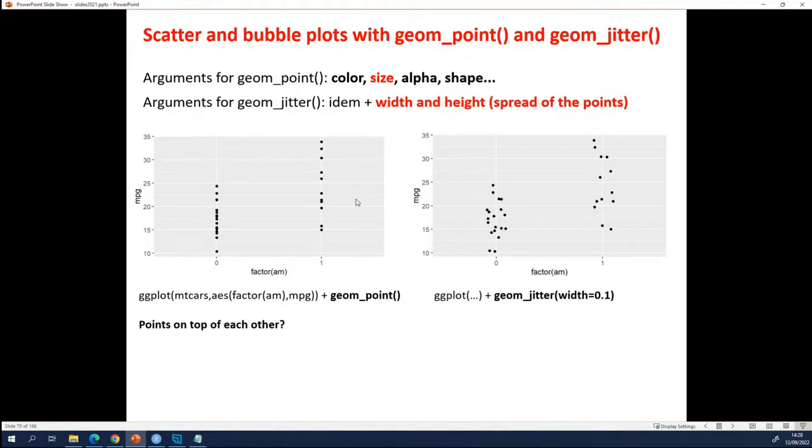Now, the point geom will put points with the same value on top of each other. So you will not see that it's 2 points. It will look like 1. It's not always what people want. So if you want to avoid that, you can use, instead of the point geom, the jitter geom. And then it will add a bit of spread to the points, so that if 2 points have the same value, you see them as 2 separate points. Like here, for instance.